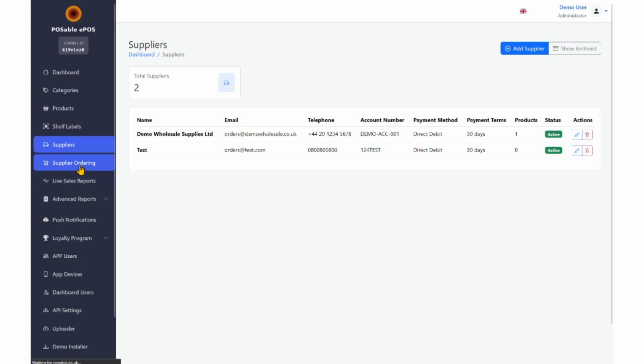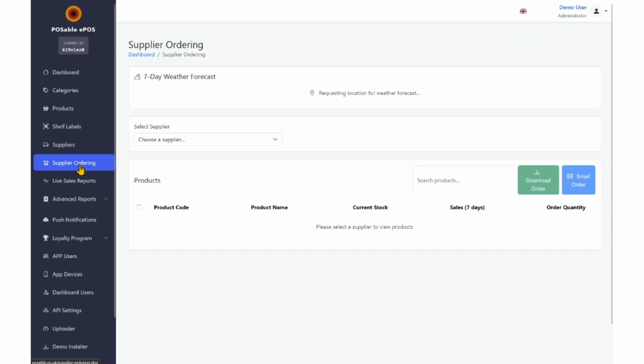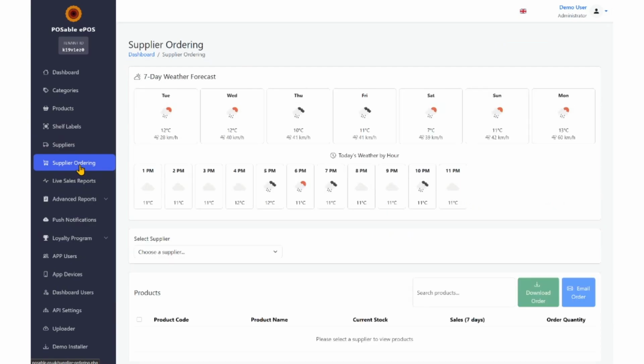This page contains the following. Weather. This might be a questionable inclusion in the POSable system. But why are you showing me the weather? A lot of brick and mortar shops, pop-ups and stalls are weather dependent. A heavy rainy day can fill a coffee shop or cafe with people wishing to warm up.